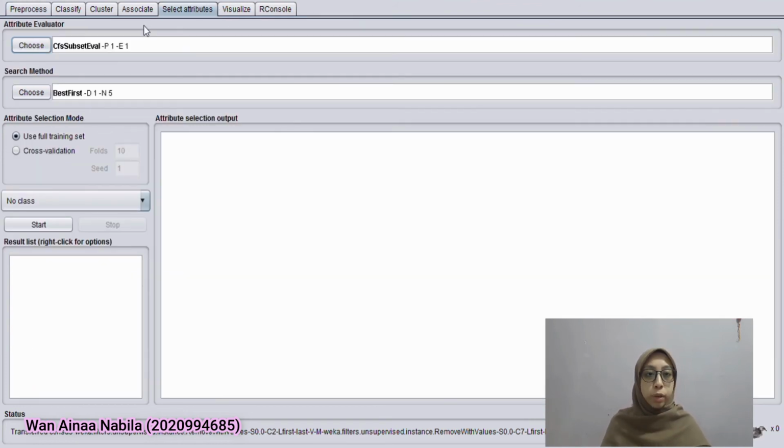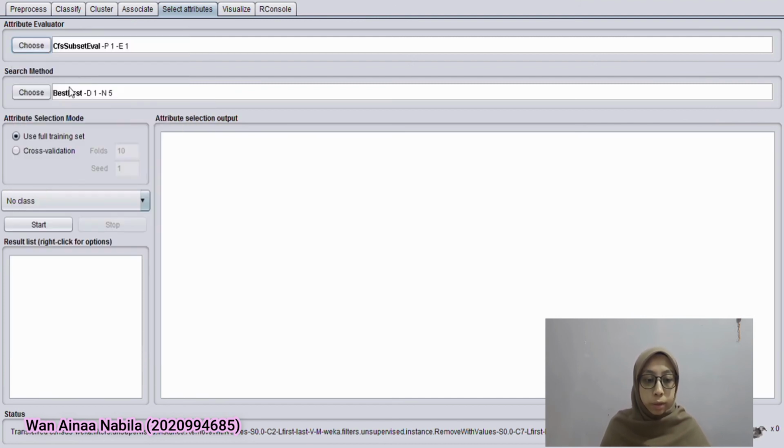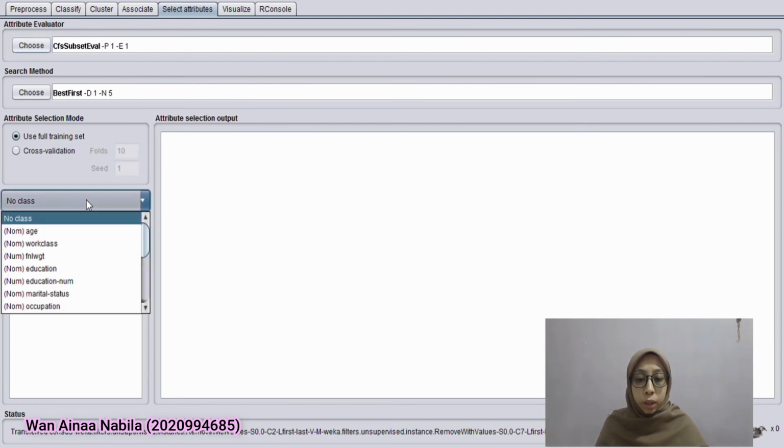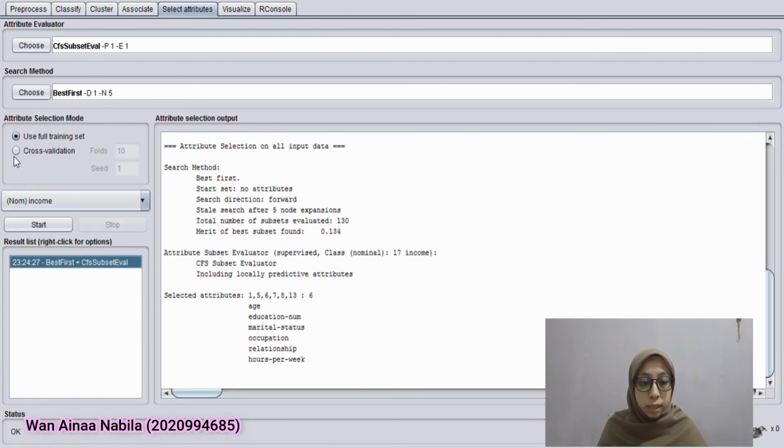Among all the attribute evaluators, we choose to use CFS subset evaluator with best first method. And then as for the attribute selection mode, it doesn't matter if we choose full training set or cross validation, because it will provide us the same result. We try using full training set first. Okay, the results show the selected attributes are 1 for age, 5 for education num, 6 for marital status, 7 for occupation, 8 for relationship, and 13 for hours per week, a total of 6 attributes.